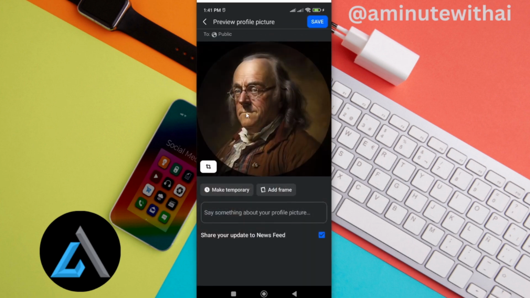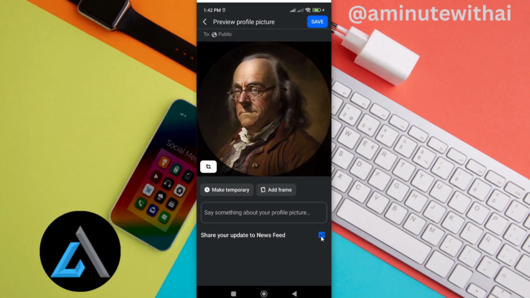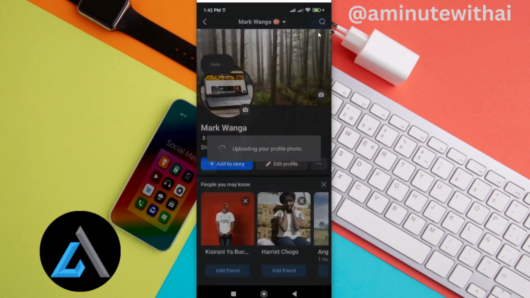And this is where you want to take precaution. Before you go ahead and save it, there is one more step that you need to take. We have an option here to share your update to newsfeed. So if you leave this checked, your changes will be published on your timeline. If you want to do it anonymously or privately, go ahead and uncheck this. And now tap on save.